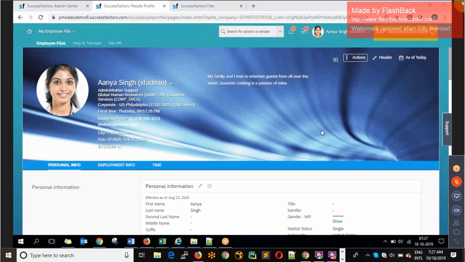So that is nothing but a difference between an EC system and a non-EC system. So your ID is a non-EC user. Okay, it's a non-EC user, which is not hired in the SF system, it is just a user ID created. Okay.